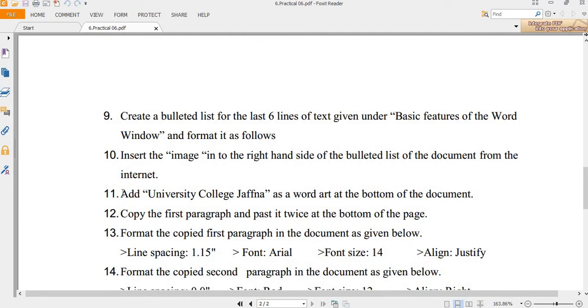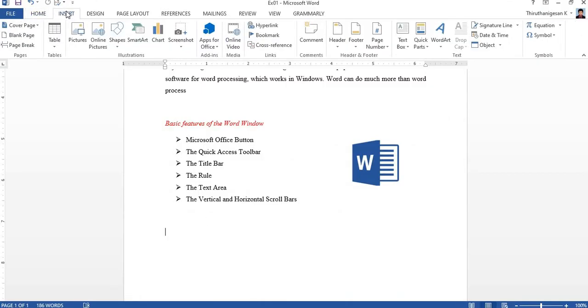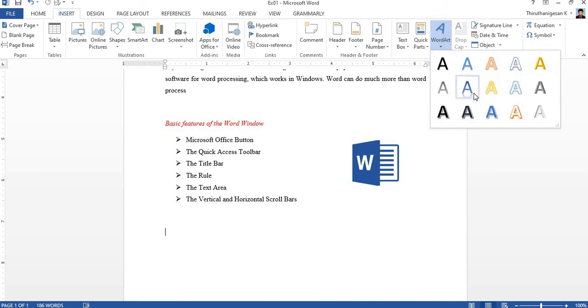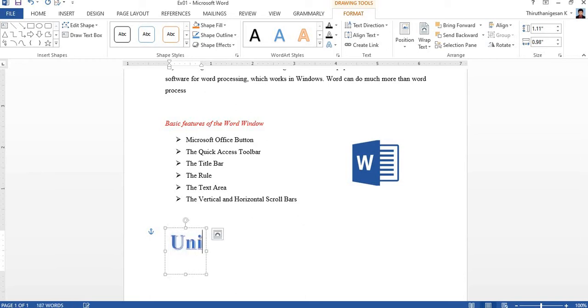11th, add University College Jaffna as a word art at the bottom of the document. So word art, here word arts are there. Insert word art, you can apply some word art. Okay, then you want to type.